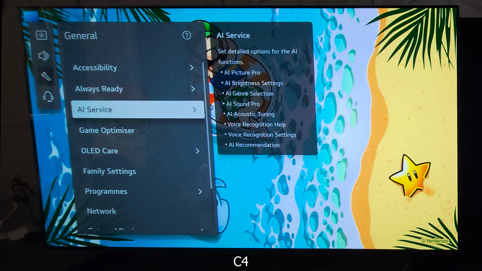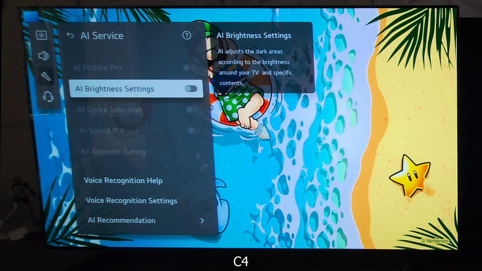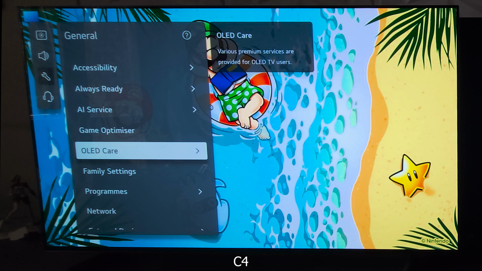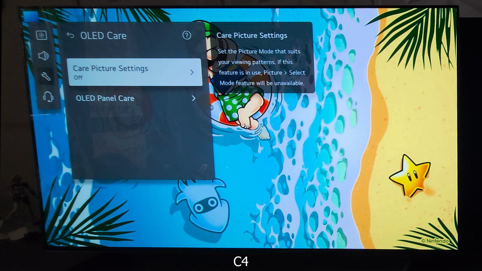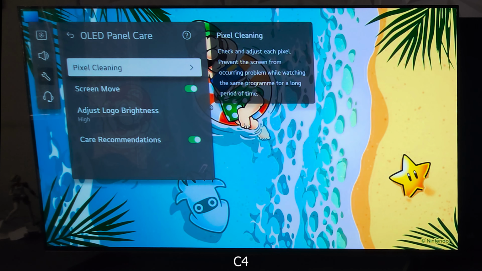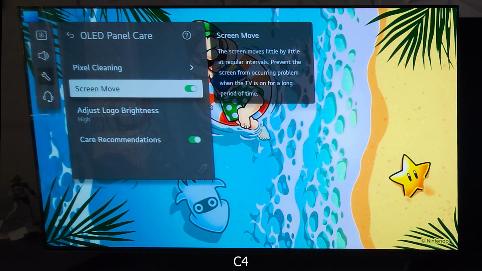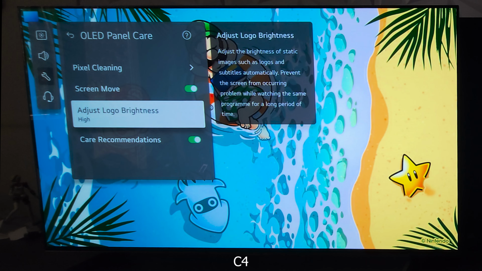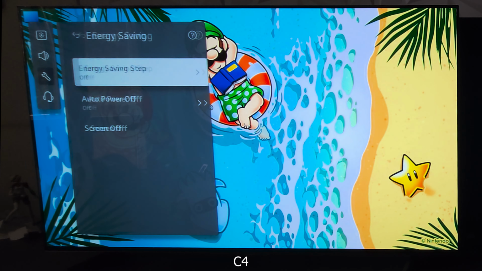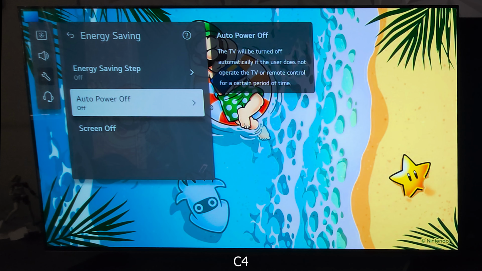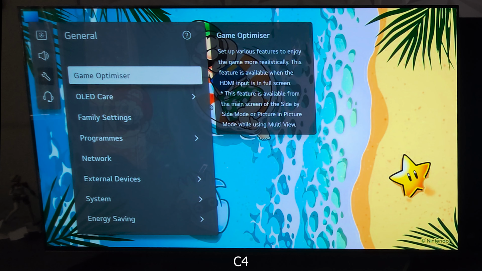Here in the general, in the AI service, we have most of the settings off due to having Game Optimizer and PC connected, but I have turned off AI brightness change so it doesn't dynamically change the brightness. In the OLED care, I have the care picture off, and here make sure to have those OLED panel care features enabled to ensure the longevity of your OLED display. In the energy saving, I also disabled all options to maximize brightness. Now let's head on to the Game Optimizer setting.